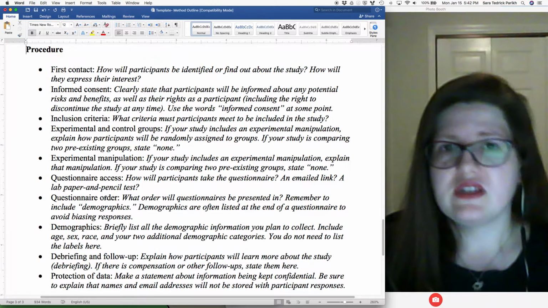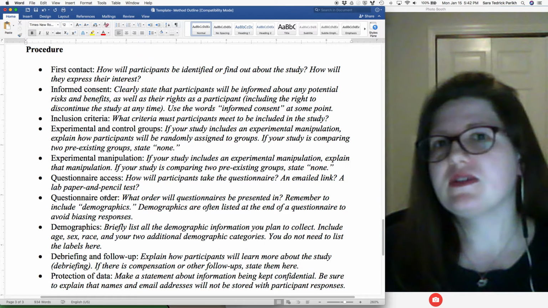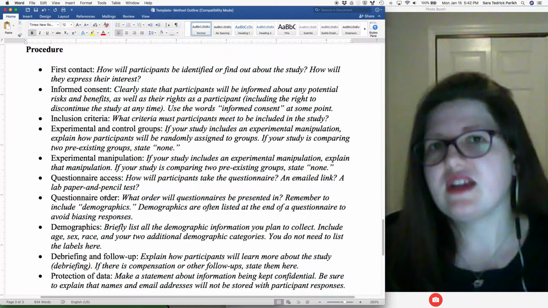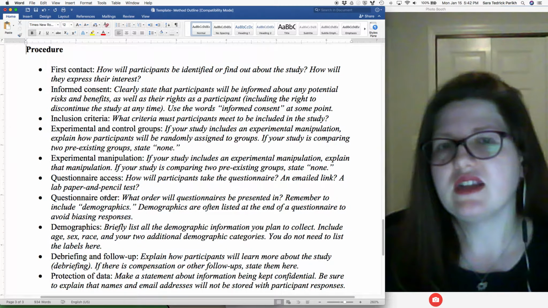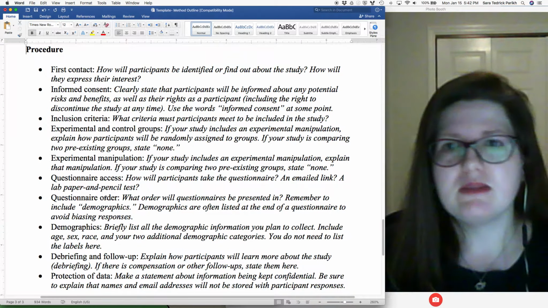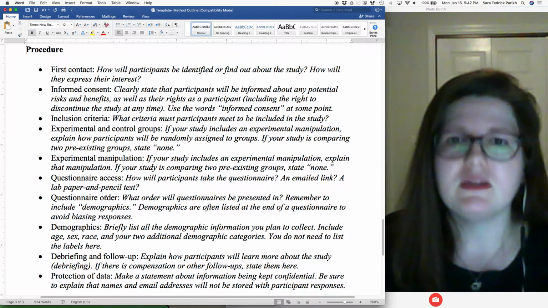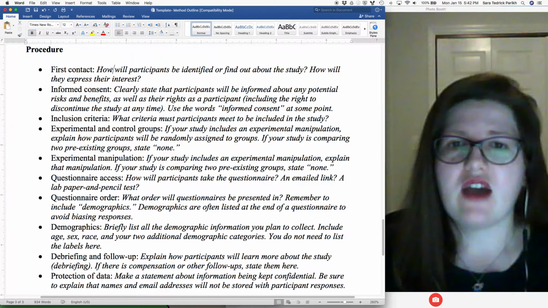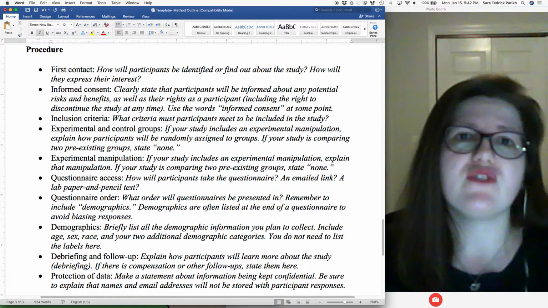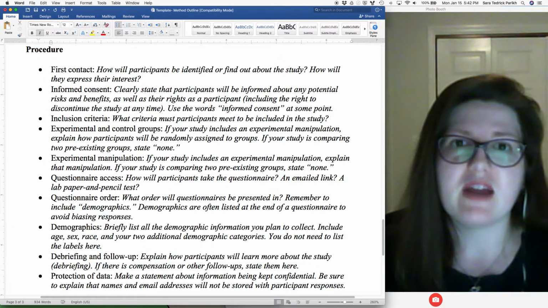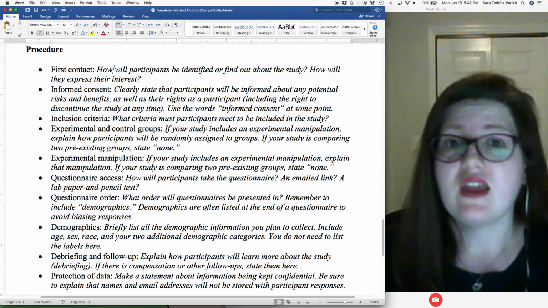Procedure. So this is now where you say, what will the person experience from the moment they start interacting with the study to the moment they are completely done with this study, step by step. So it's going to seem to repeat and use some of the other information, but it's different. So first, starting with what is the very first thing they will find out about this study? How do they find out about it? How do they tell you that they're interested in participating?